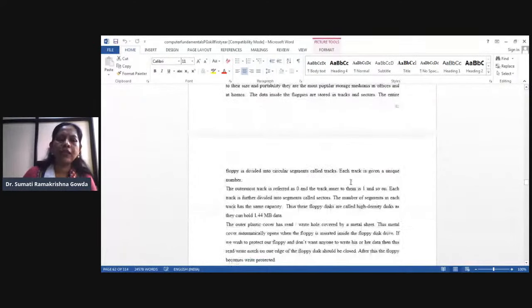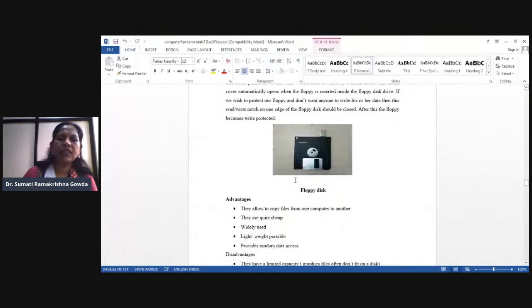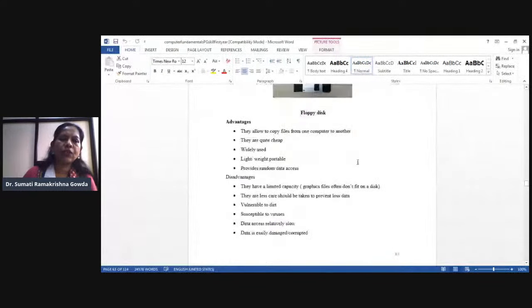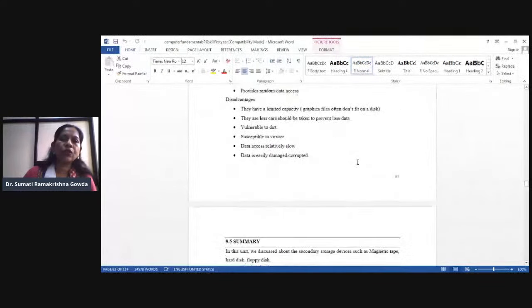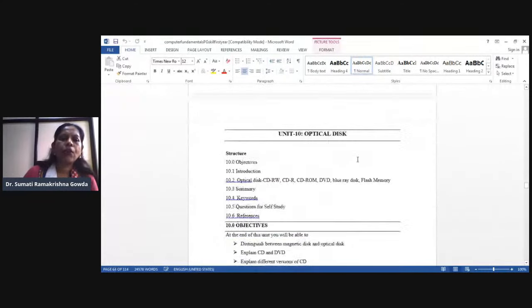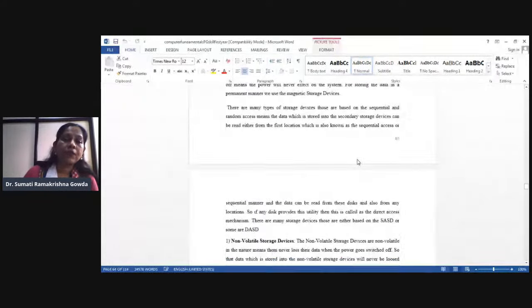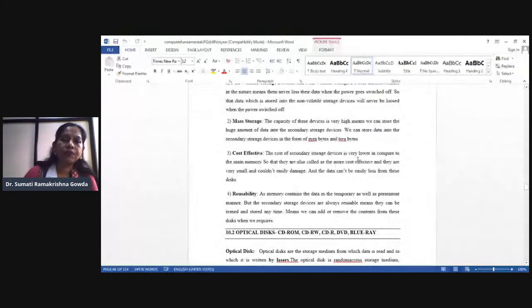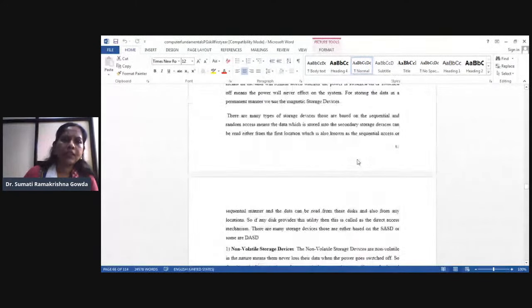Next is the floppy disk. So this is the floppy disk. We are not using this now. It is a magnetic disk that allows you to store data and delete data. Okay. So next is the optical disk.